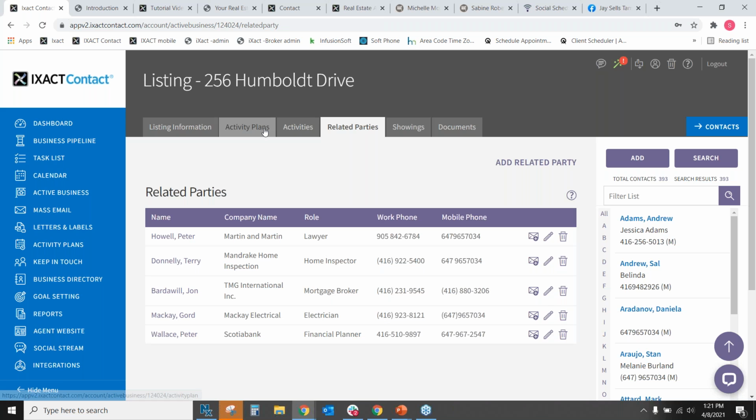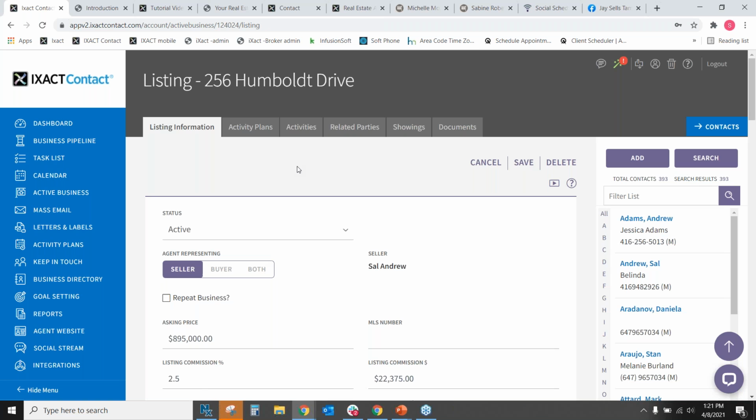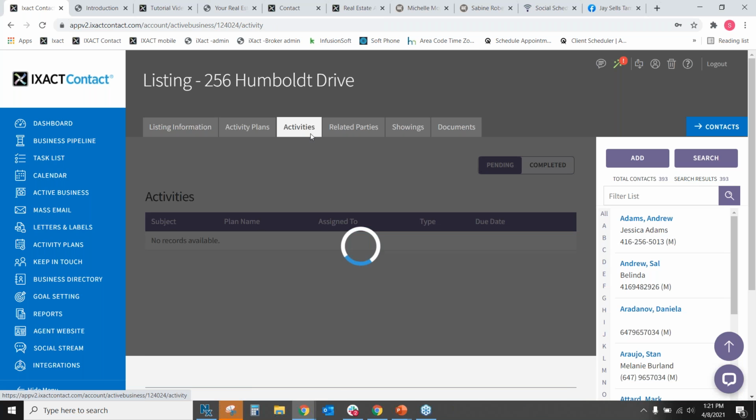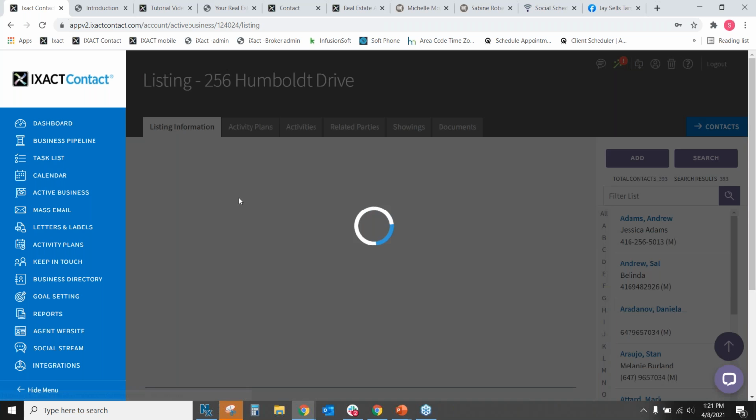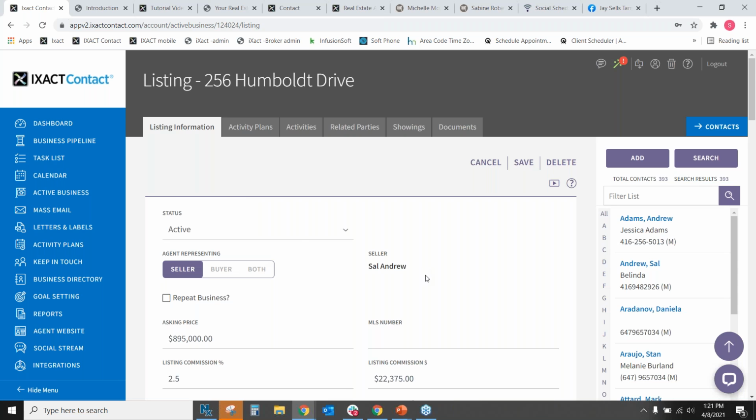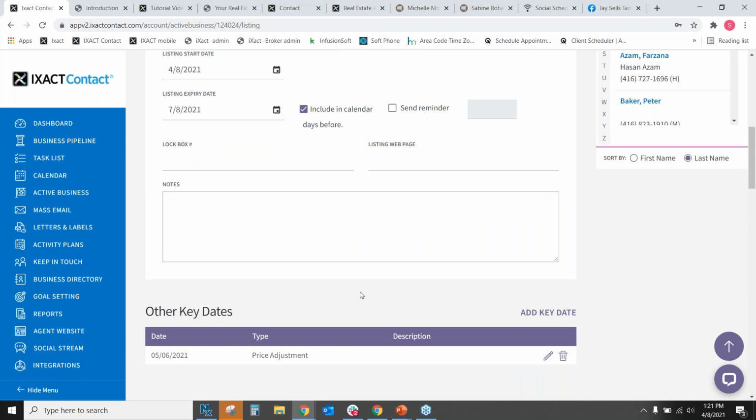So very quick, easy way. You've created this really robust contact record or listing record within the system without having to do a lot of work and effort, right? The activity plan gives you all of those activities. The listing information is all held in one place, and you have the ability to add reminders for really any key dates throughout the process of this listing.